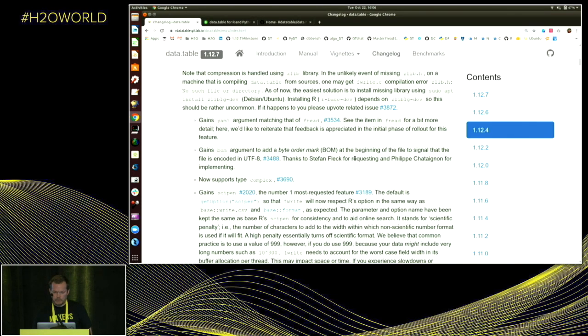And if I didn't mention it before, the benchmarks are all done by Jan Gorecki, who's also a H2O employee. He's part-time and does his MSc at the same time, so he's half-time. And so many people are involved.